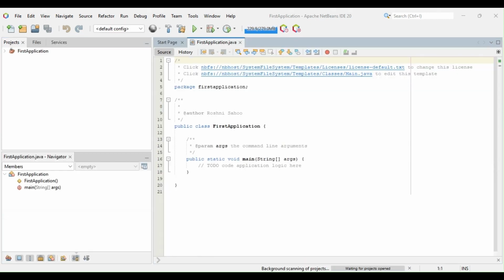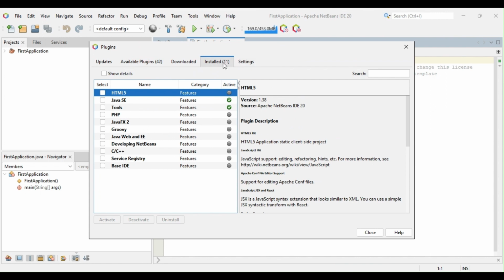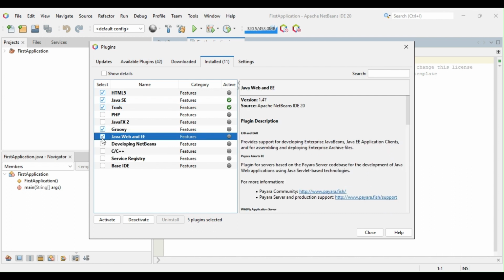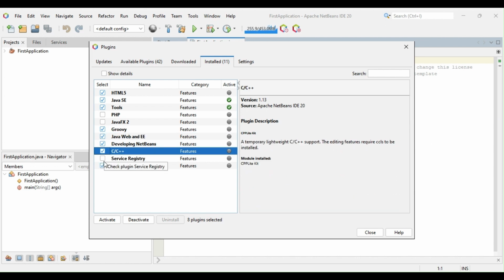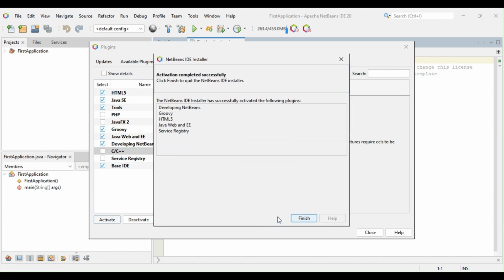So once your application is set up, you'll see something like this. And before you actually start making anything, you will want to install some plugins so that your code compiles and runs as you want it to. So you go to Tools, click on Plugins, go to Installed, and from here you'd select HTML5, Java SE, Tools, PHP, I don't need these, Groovy, Java Web. Basically, whatever your project needs, you'd add those plugins. And then click on Activate. After they have been activated, restart your IDE to make sure they work properly.